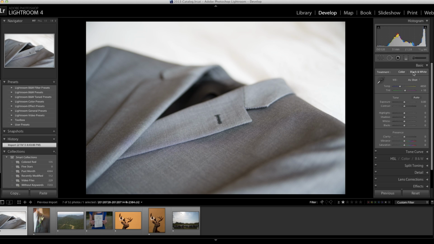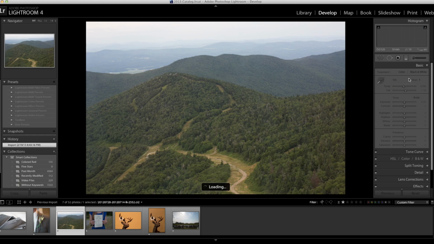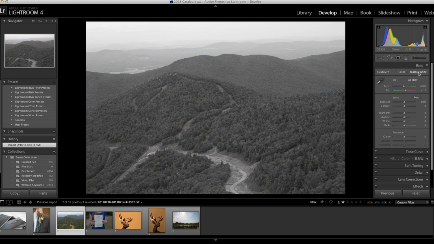The treatment. You can switch everything. This is not a great example of switching back and forth between black and white. Let's switch over to that one. You can switch to a black and white shot or color. Just leave that as color. Next, you have your white balance. You can choose as shot.